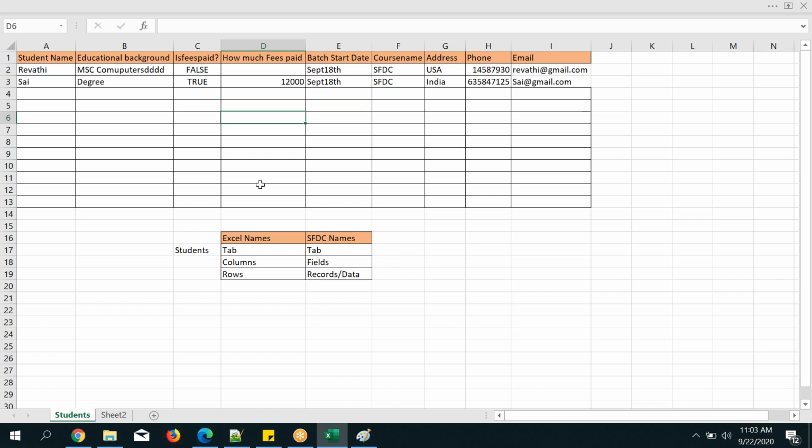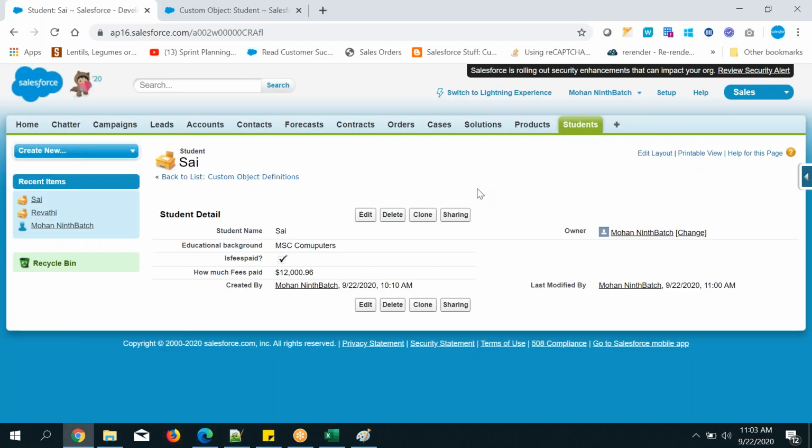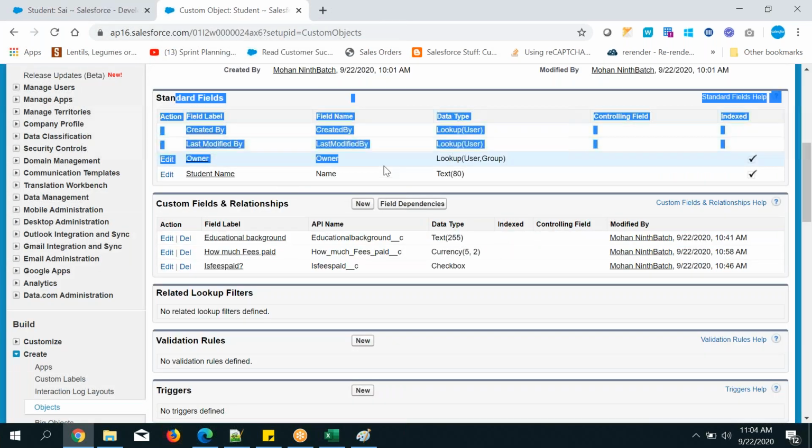Next, I have created an object and given a field label name and API name. Next, when we create an object, Salesforce creates 4 standard fields, like name, owner, last modified date, and so on. Those 4 created by Salesforce are called standard fields. Here you can see those standard fields. We will see them in detail later.